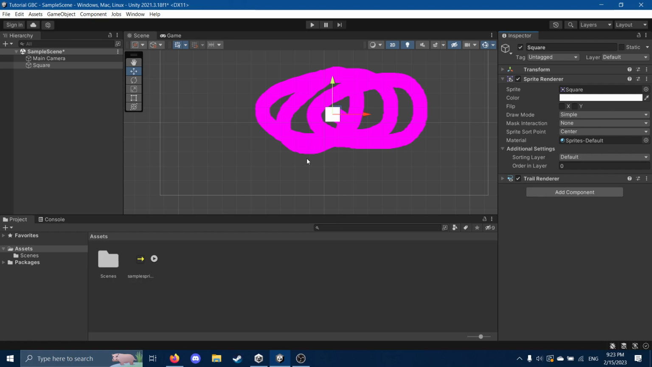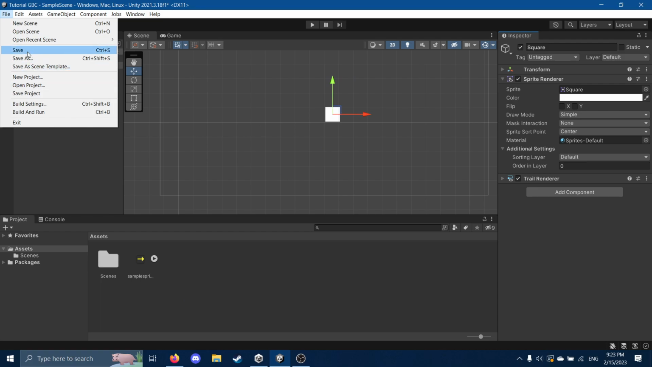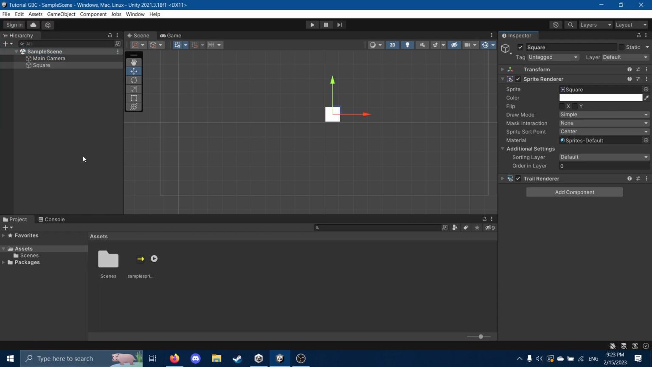Also, to save your project, you can see there's a little asterisk in the scene as well as the actual tab name. That means I haven't saved my current changes. So you can either file save or Control S.